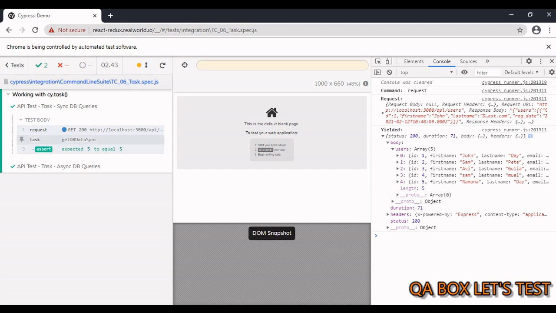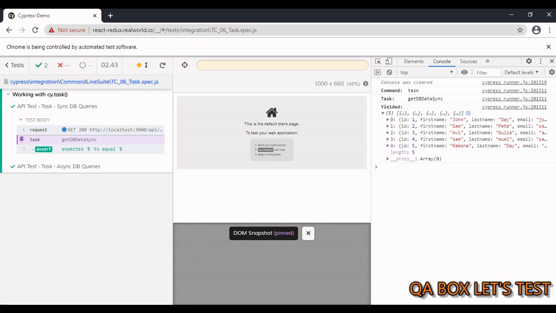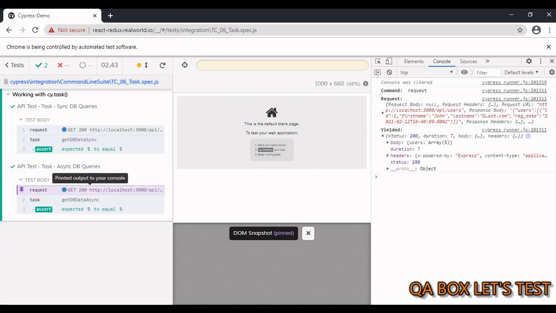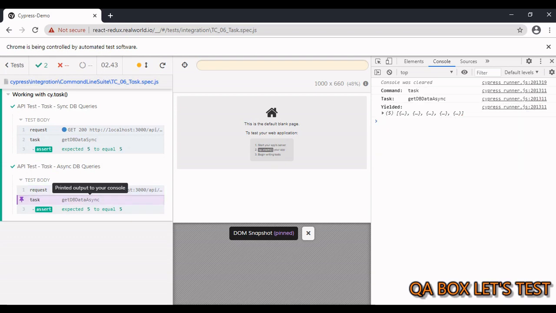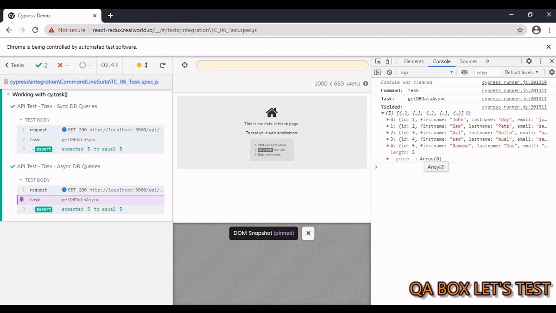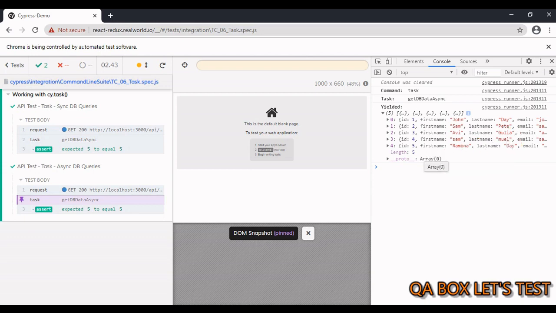Okay, let us look at this database query one. In here also we have an array, and we have got the same set of data. Okay, asynchronous one, again of course we are going to see the same result, and in the task as well we are going to see the same result. So that way you can confirm that the response from your API is the actual data that is sitting there in your database.